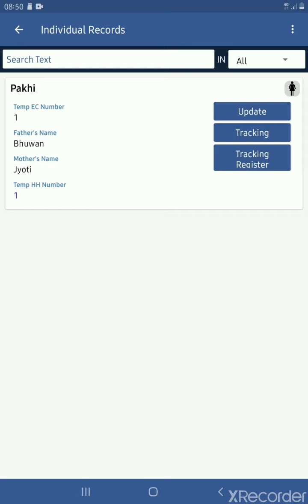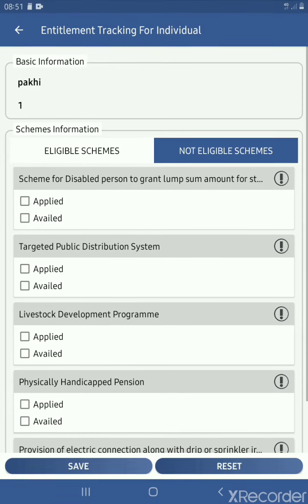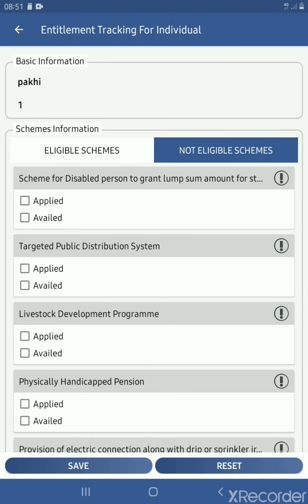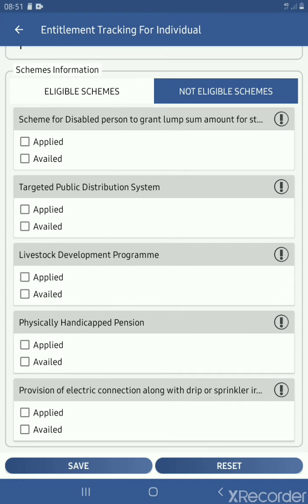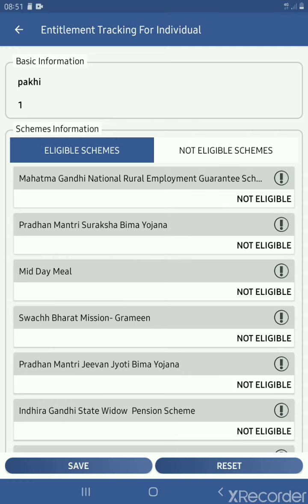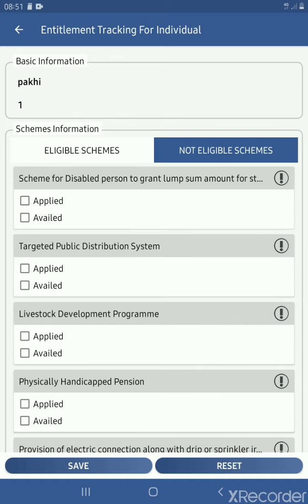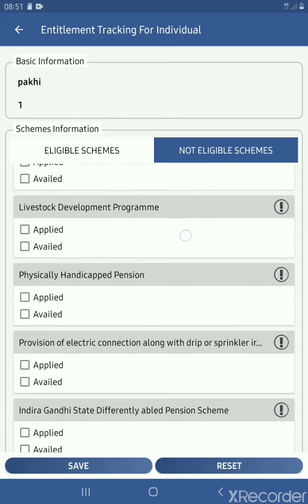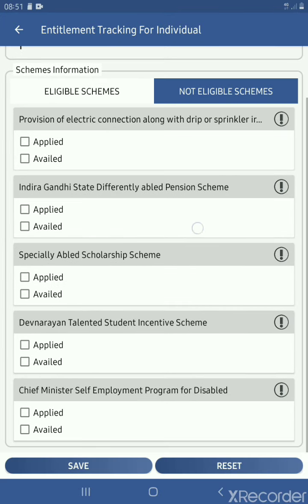Next is the tracking button. With the help of tracking button, we can track the schemes for which the beneficiary is eligible. So in this tracking, we can see the basic information of the beneficiary like the name of the beneficiary and EC number. Below that we can see the schemes information, so we can see all the schemes for which the beneficiary is eligible, and we can also see the list of schemes for which the beneficiary is not eligible. So within eligible schemes, we can see the number of schemes which can be applied by the beneficiary.